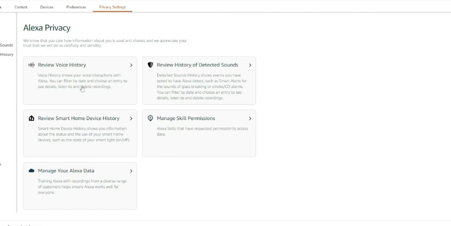Now you have a couple options here. You have the option to review your voice history. You also have review history of detected sounds, review smart home device history, manage skill permissions, and manage your Alexa data. The two that we're going to touch on today are, one, reviewing the voice history, and we're also going to get into the data portion. That way we can tune it to where it won't do as much recording or any recording in the future.